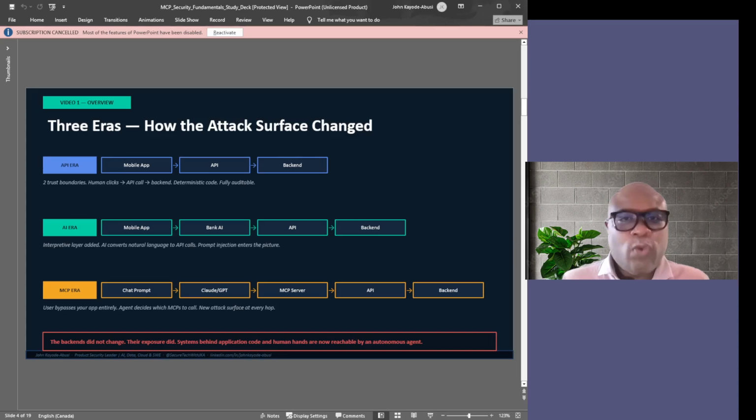Here is why this matters from an architectural perspective. In the traditional API era, a user clicks a button in an application. That click becomes an API call. The API calls the backend. Everything is owned by the same organization. 2 trust boundaries, user to app to backend, deterministic code. You can audit every part.